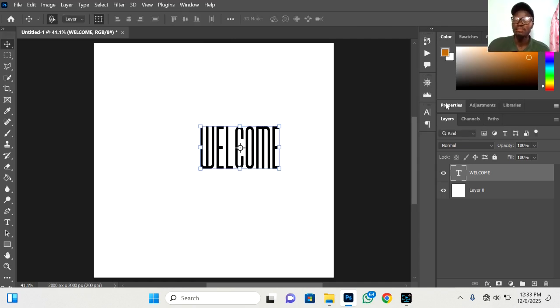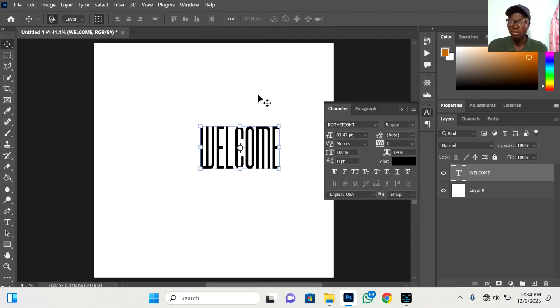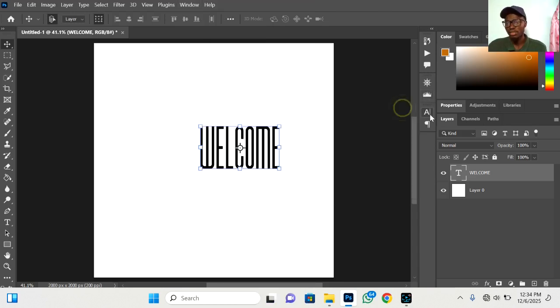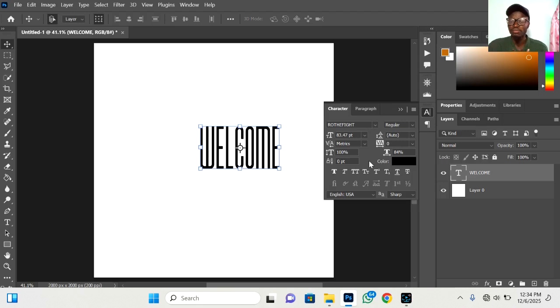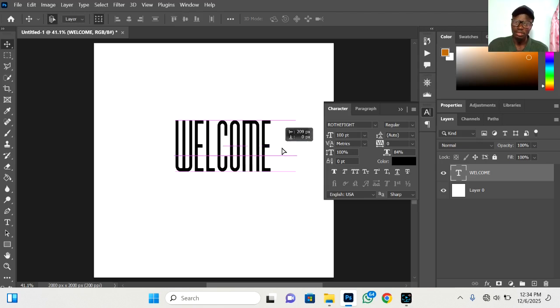Another way to size is to come here, this character panel. If it's not showing, you can just come here, Window, and you see Character. Where is the character? Okay, click on it to see. The same thing as this guy. Click on it, it shows. Then you can resize it here. So probably I want to use 100. Enter. Then you will see the size change, right? So now that's that.